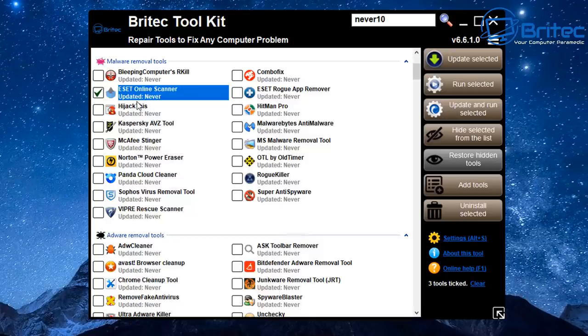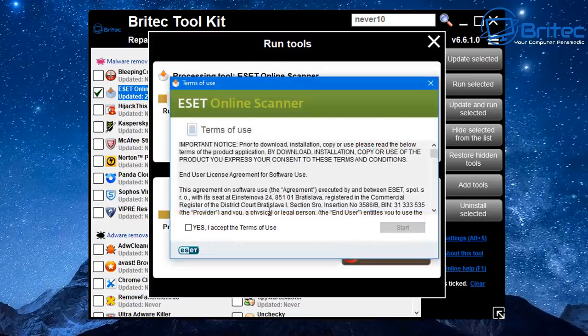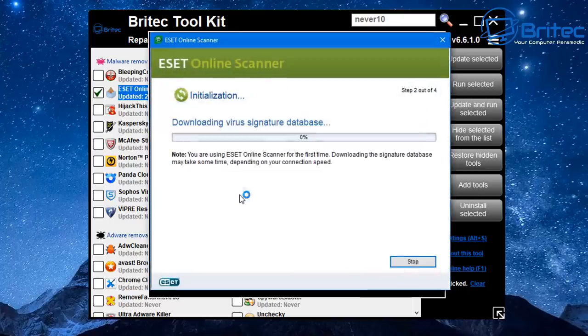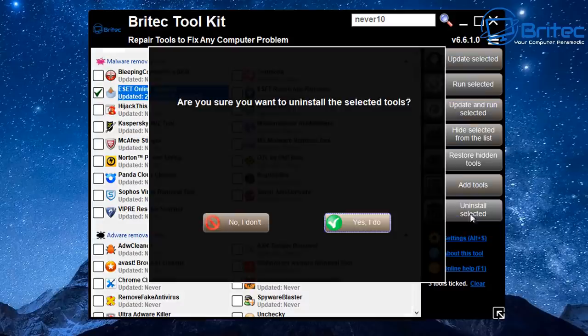Now, to execute it, you can either double click on it or you can hit run selected. I'm just going to double click on it here, and you can automatically see it's downloaded that file, and you can say yes, I accept the terms and conditions, and click start. This will then start to download the tool and all the components, and it will then download all the virus signature databases and then start to run that program, and you'll be able to run scans on that PC that is infected. Now, the good thing about this is such a lightweight USB flash drive that you'd have this program running on there because you won't have all the tools initially installed on the USB flash drive. All of these will be the very latest tools that you've downloaded.